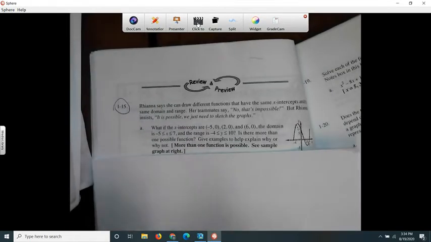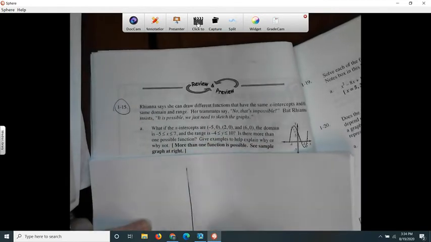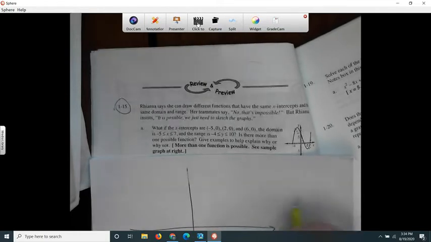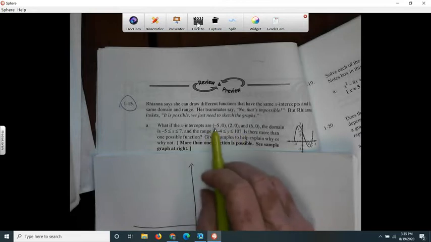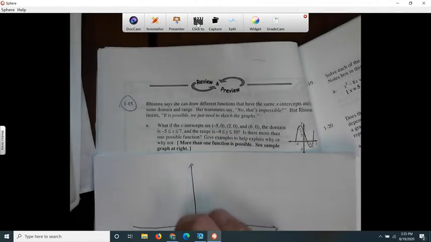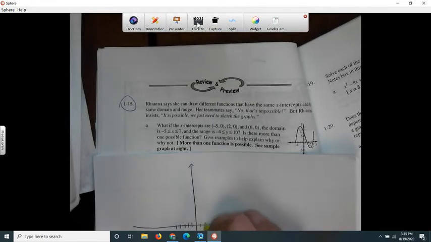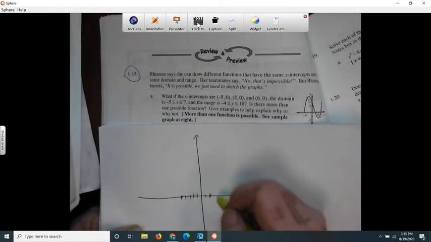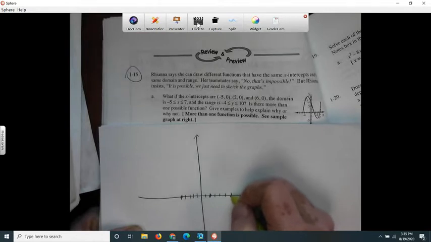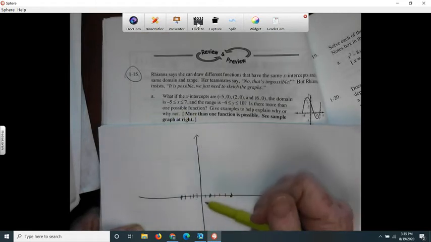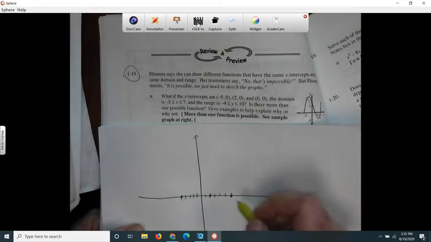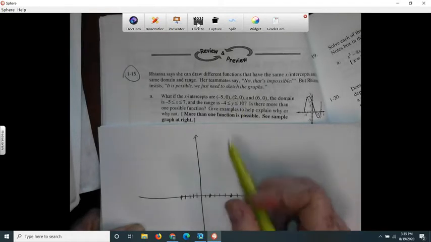Let's see. Well, I'm going to look at my domain and my range, and my intercepts. So I got one at -5, and I've got one at 2, and I've got one at 6. Those are my intercepts. I just grabbed them from there. And then x's are in between -5 and 7, so that's -5 already. That's 6, so I'm going to make one more line for 7. And then the y, the range, is in between -4 and 10.